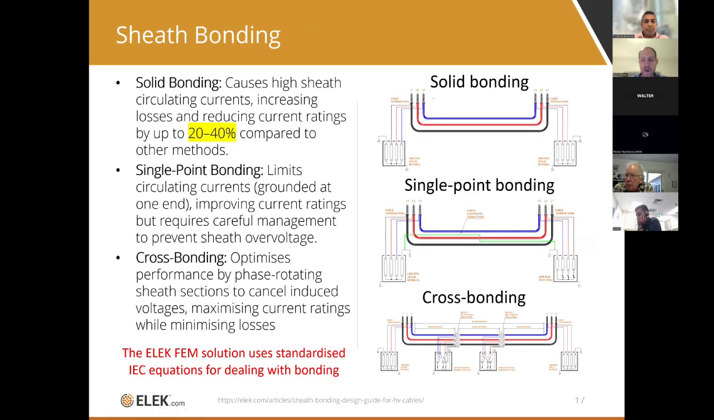Sheath bonding is very important and has a big effect on cable ampacity. We would advise using the IEC calculation method so that you can deal with all of the sheath bonding arrangements. I think it doesn't deal with everything, and there are still some extensions required. But in general, if solid bonding is the bonding that you're going to use and you need to model it, it can result in a 20 to 40% reduction in cable ampacity.